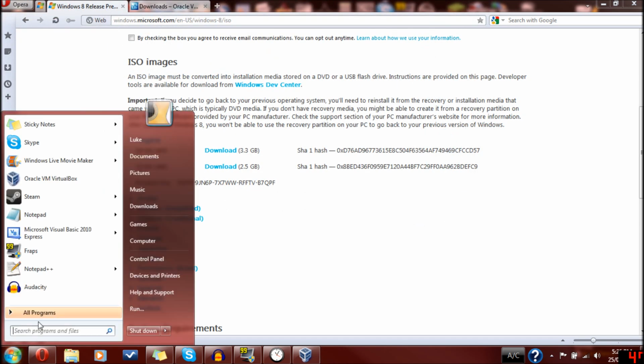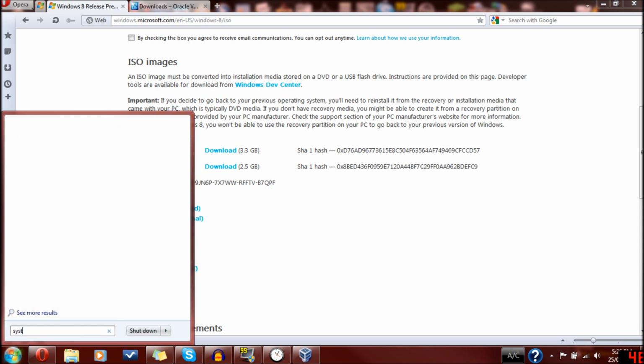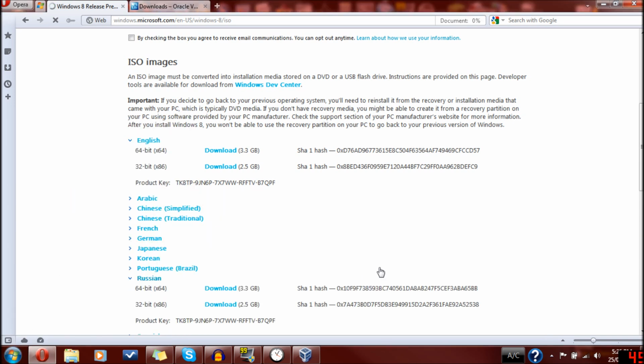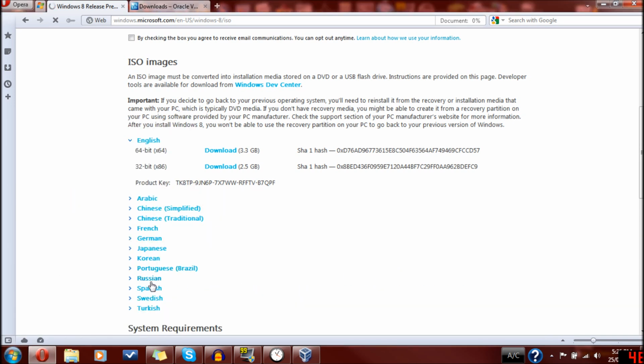Otherwise, you just type system here, like this. And when it comes up, you go into that one there. That's if you're on Windows 7. Oops, I didn't mean to open Russian. Anyway, the other thing you'll need is to keep this website up. Don't close it, because you'll need this product key later in life.